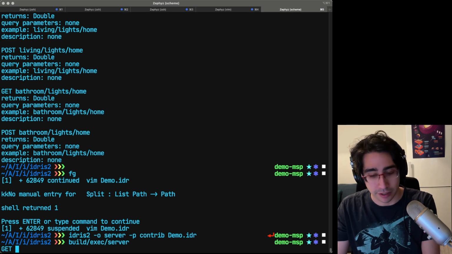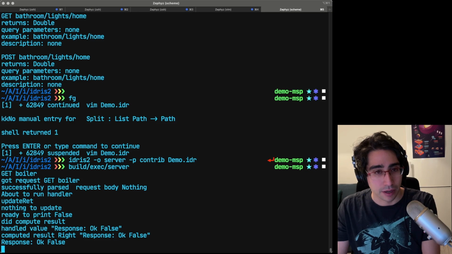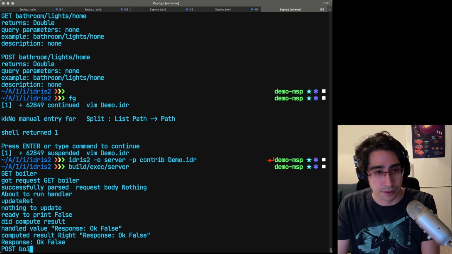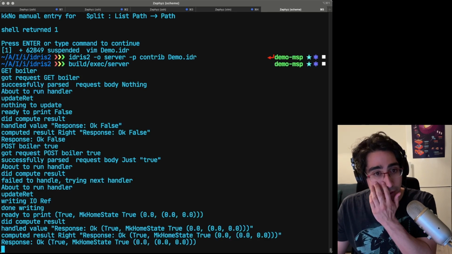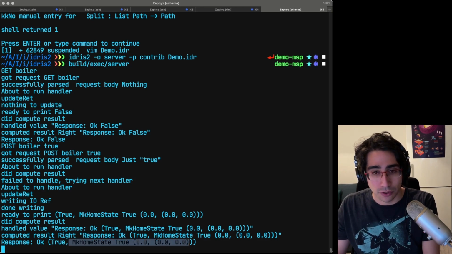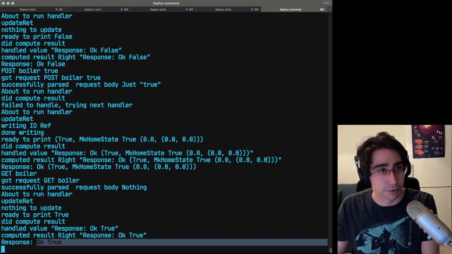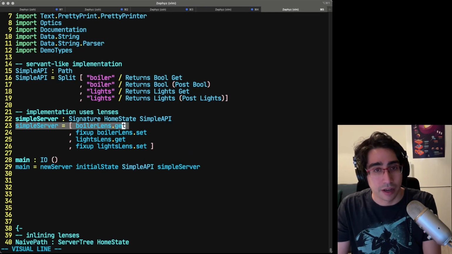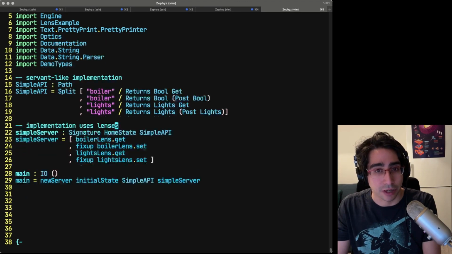So we're going to say get the status of the boiler, and we see that the response is false. The boiler is not running. And now we can do post boiler true. And so this post boiler true says send a post request to the boiler endpoint with the body true. And we see that the response is true. And we've also updated the internal state so that the boiler is now in the true state. And if you do get boiler, our response is now true. So server updates work fine. So we've managed to already achieve something here, and that is implement this basic API in terms of lens operations.